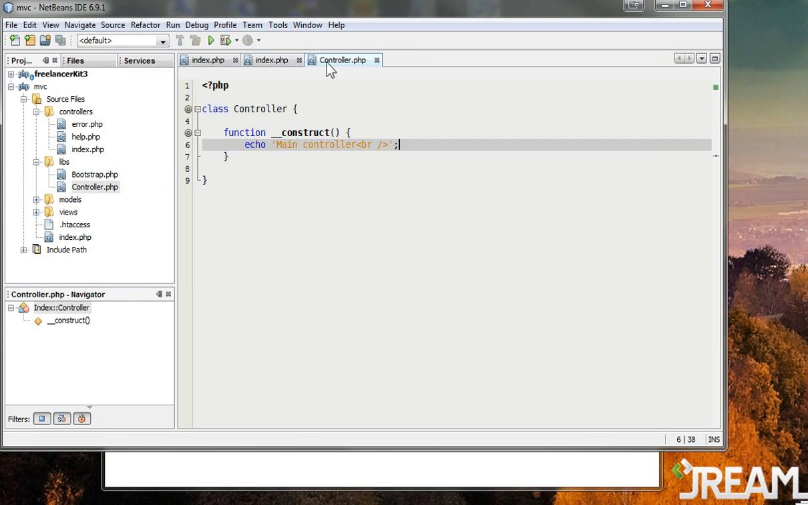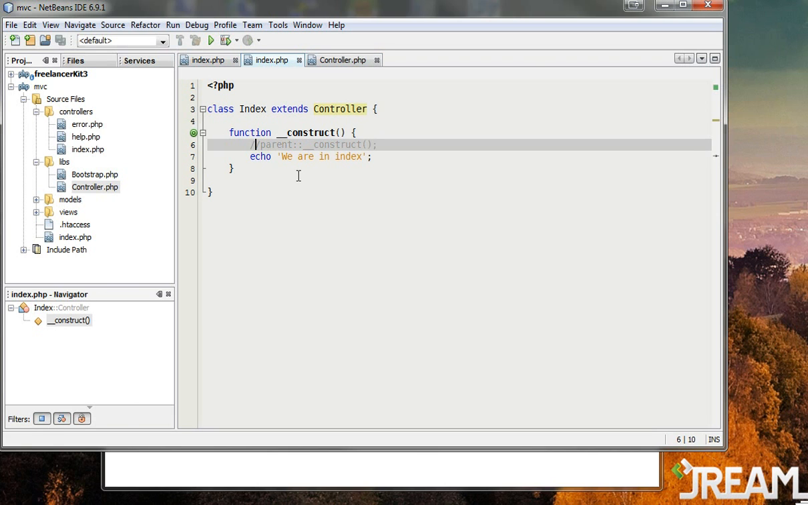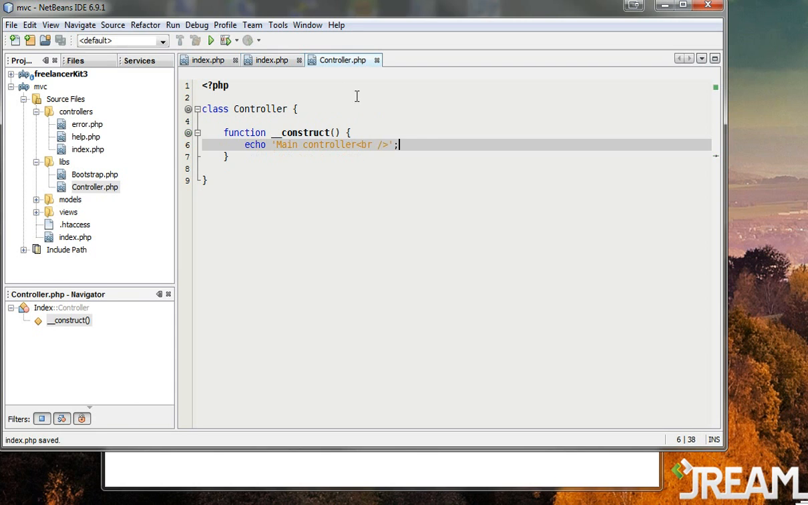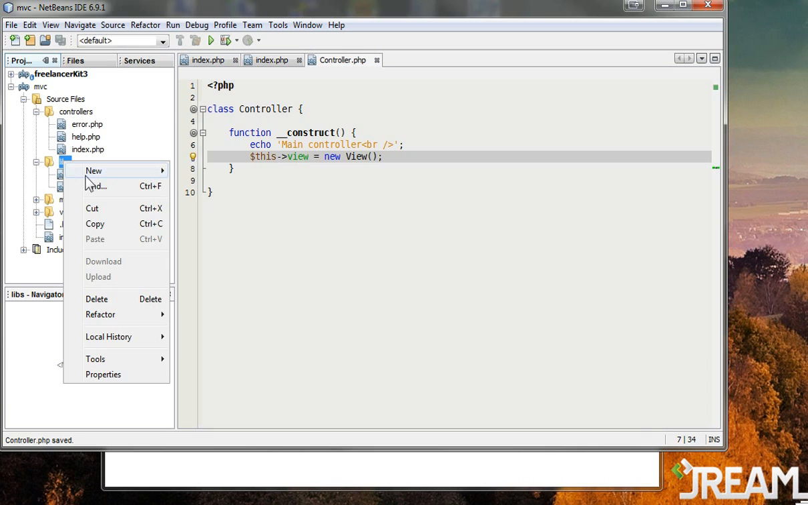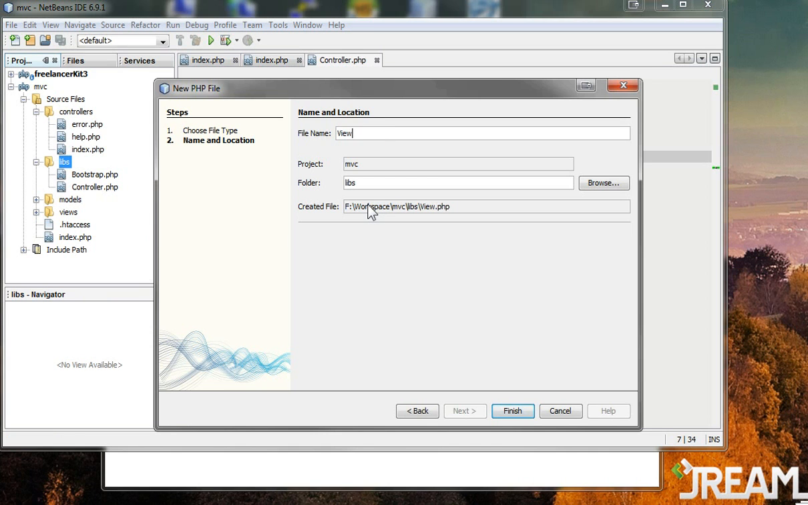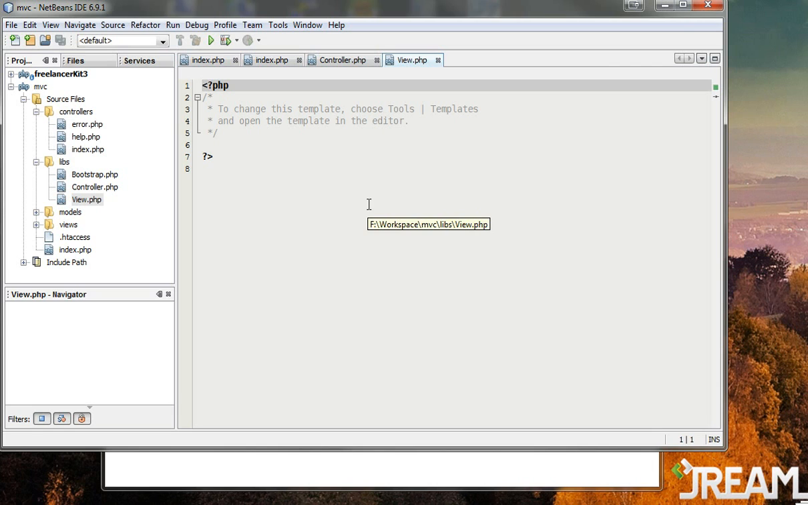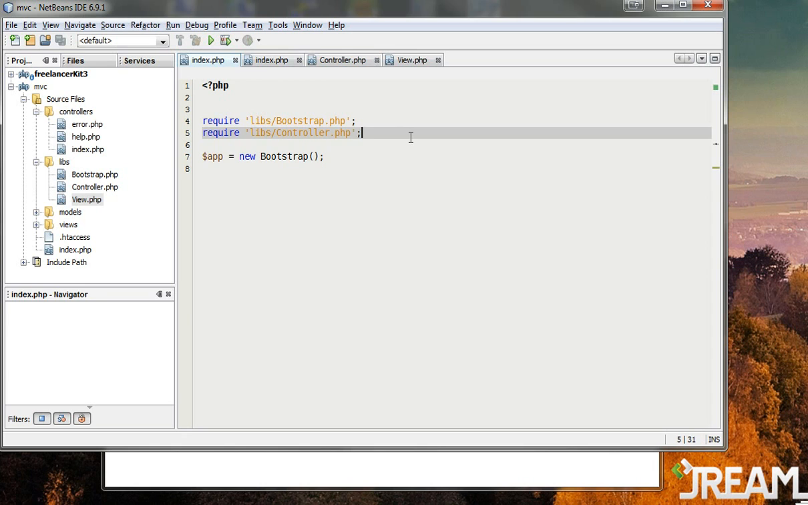Wait, did that work? That doesn't make any sense. Anyways, I'll just leave this like this for now so we don't get carried away. The main controller is going to have the view, so we'll say this view equals new view object, and the view will be an object here, a new PHP file called view. Enter. And before we get all confused, we've got to make sure we require this.